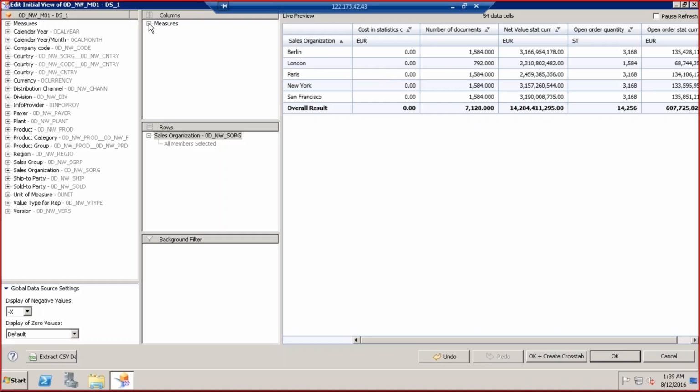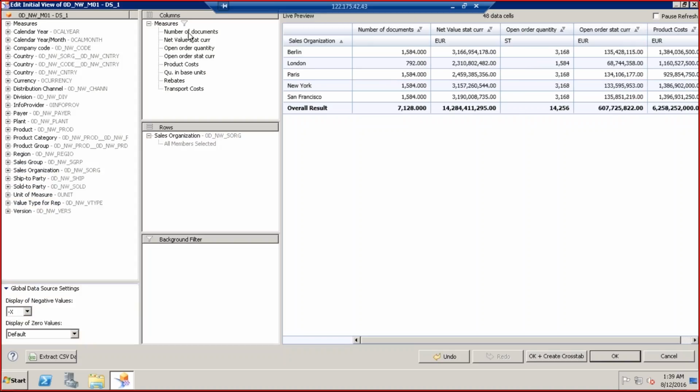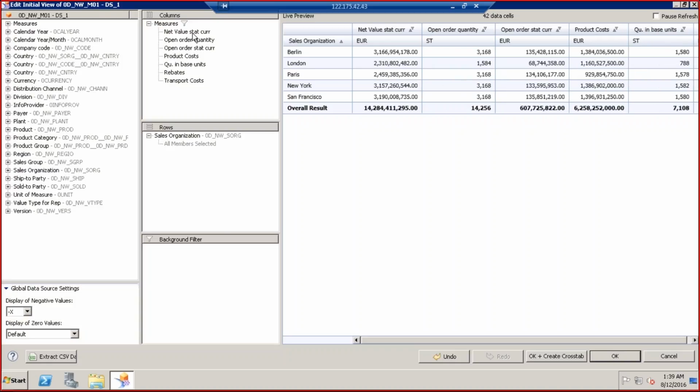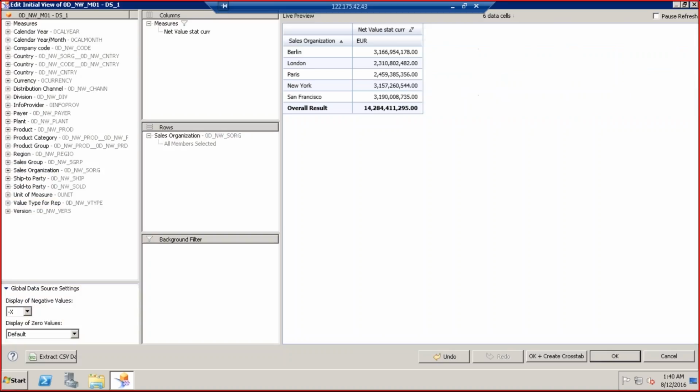Okay, now let's move to the measures. We see that cost in statistics is 0, so there is no point in having it. We can remove it. And then number of documents, so for sales orders, how many documents we created. Let's remove it. So this is the net value, which is in fact the actual sale which we made. And this is open quantity and some others. So let's try to remove all the others. Yeah, so exactly we have the sales organization and the net value.